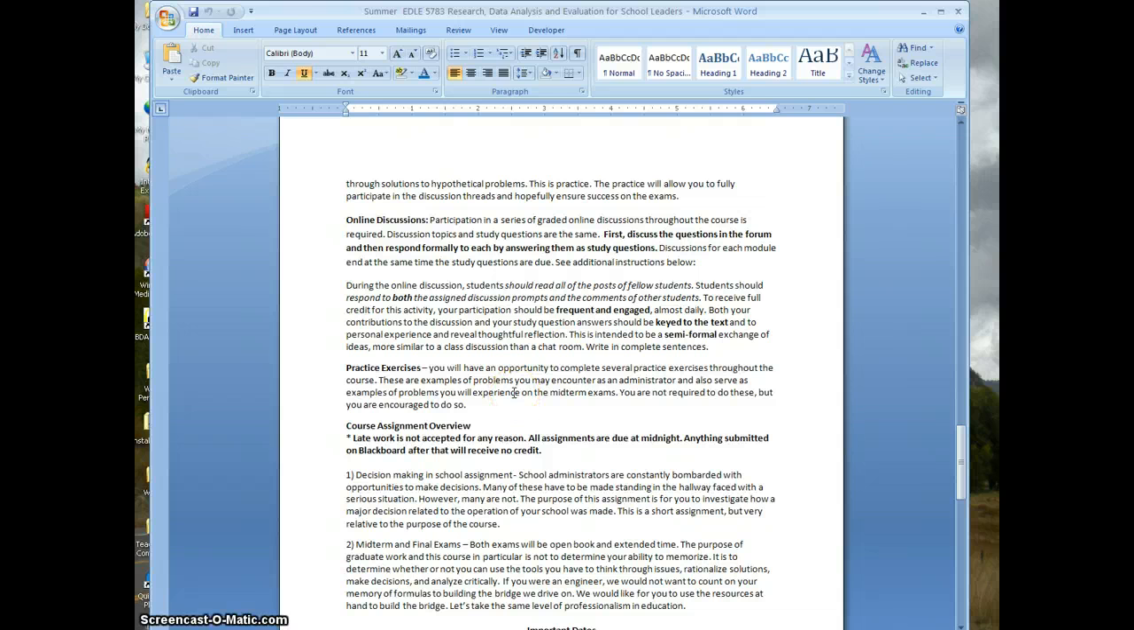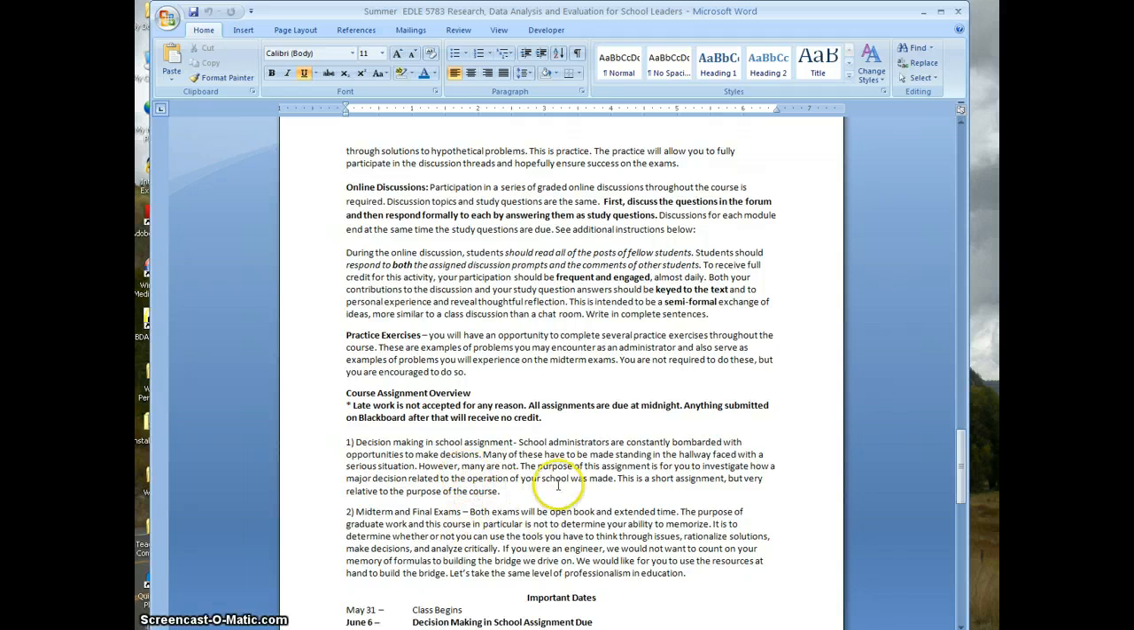We will make up for what you're missing on that opportunity through the midterm and the final exam. But basically, that one whole assignment, which in the regular term is worth 100 points, is not there.